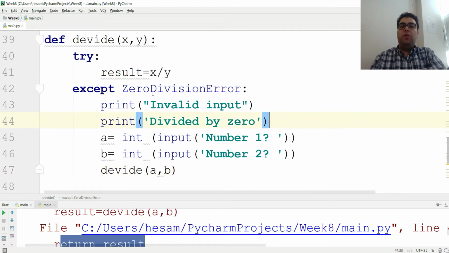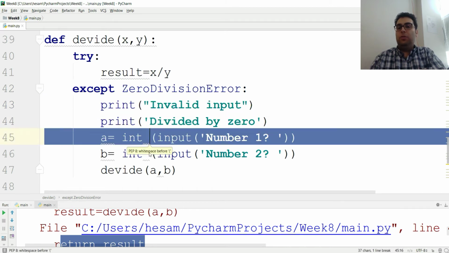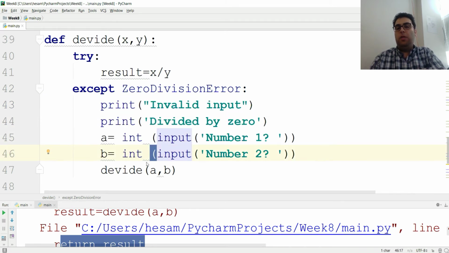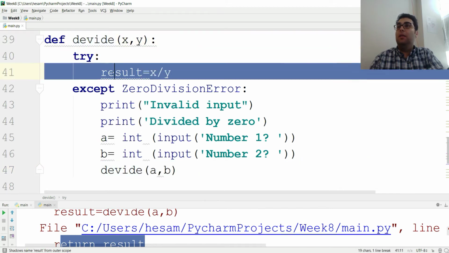So in that case, if I have an error, I'll go here, tell the user what's happening, ask for two other numbers, number 1 and number 2 again, call the divide with these new numbers, go up here and try that again. And if the user puts the same thing, we're going to do the same thing. It's kind of a loop using a module or function itself. So let me try that.